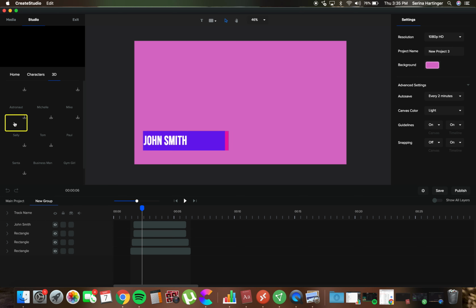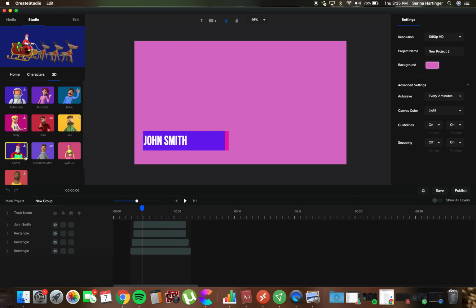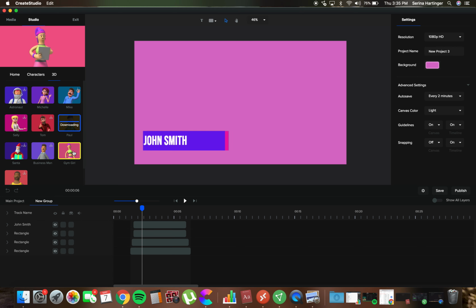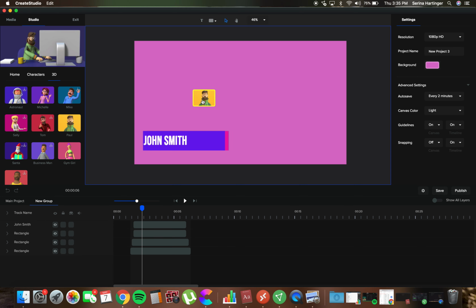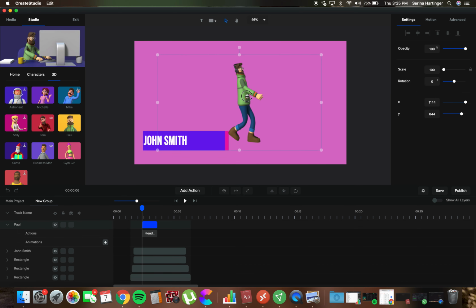The 3D ones look really cool in my opinion. I really like how these came out. Let's look at Paul. Oh, I have to download him. And these downloads are pretty quick. I mean, you saw that last one took just a second. This one's taking a little bit longer. So come on, Paul. There we go. So now I'm just going to drag Paul onto the screen. We have Paul walking right now.